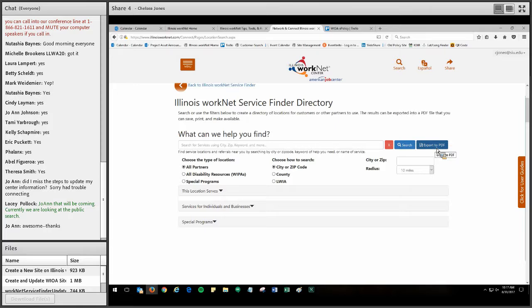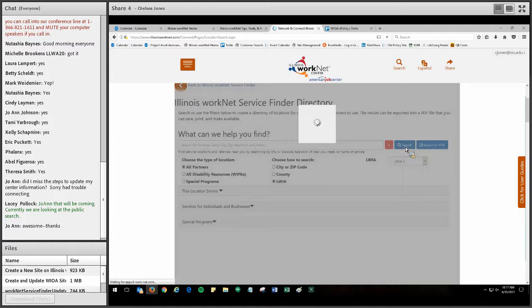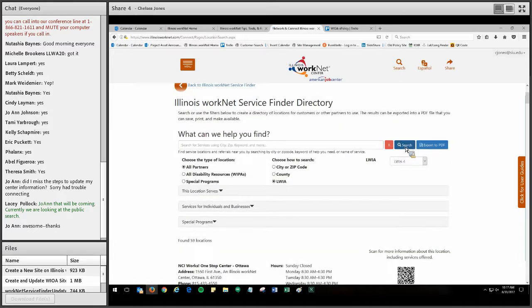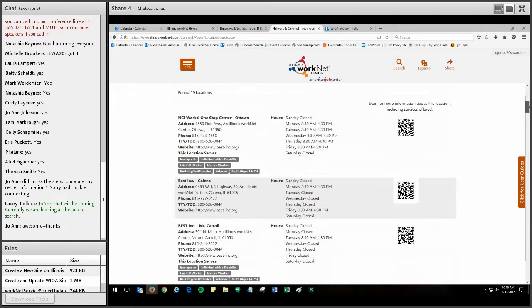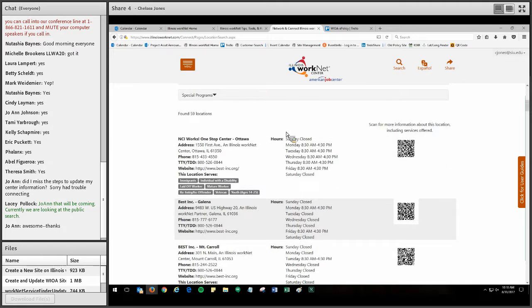So maybe if you're located in Springfield or Lincoln or Kewanee or Galva, anywhere in Illinois, and you want to maybe print out a listing of locations to keep at your office to give to your people, you can do that now. And so you can either use the search bar, or you can see we have the ability to do city or zip code, county or LWIA. So maybe you want to do an LWIA-wide one. You can select your LWIA and then click search. Now I didn't do any additional filters because I just want to provide all of the locations in my LWIA, for example, because I'm in LWIA 4 and I just want to print this to have in my office. So LWIA 4 has 59 locations.